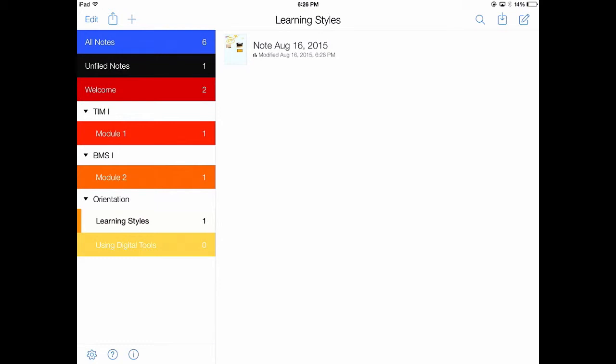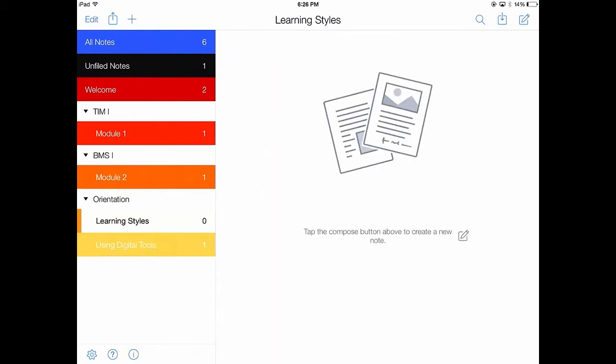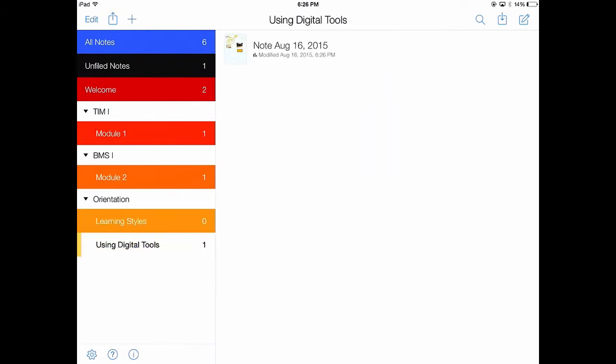One of the things you might notice is in Learning Styles, it now says the number 1 next to it because I now have a note over here in Learning Styles. But this wasn't really talking about Learning Styles, this was really talking more about digital tools. So let's say we want to go ahead and move the note. I'm going to hold down my note, and I'm just going to drag it to Digital Tools. And you will see now that the 1 now appears in Digital Tools, because if I tap on Digital Tools, you will see that my note is now in that subject.